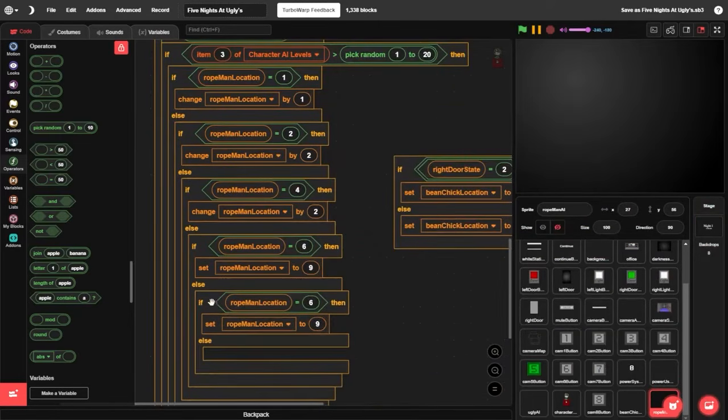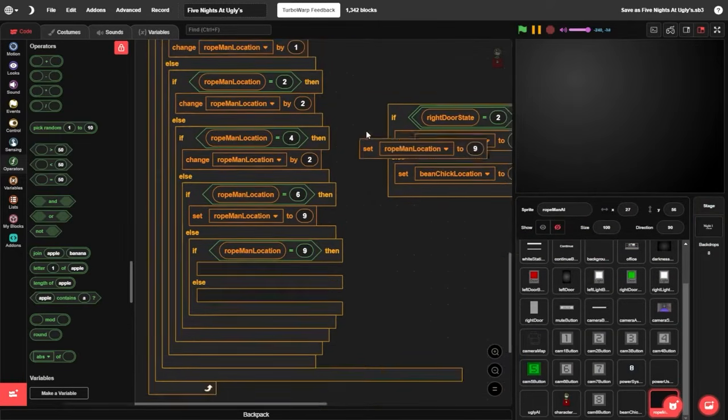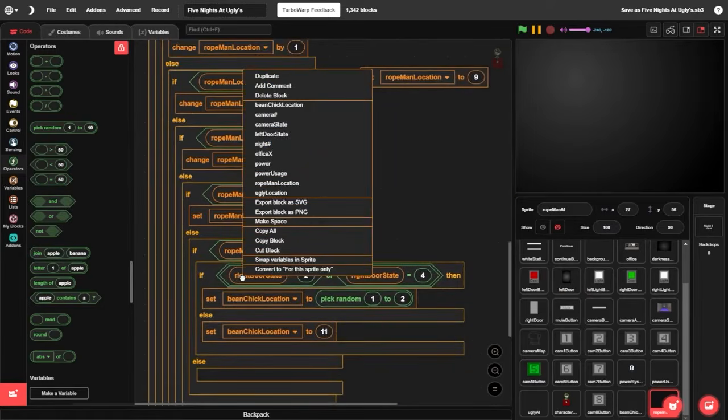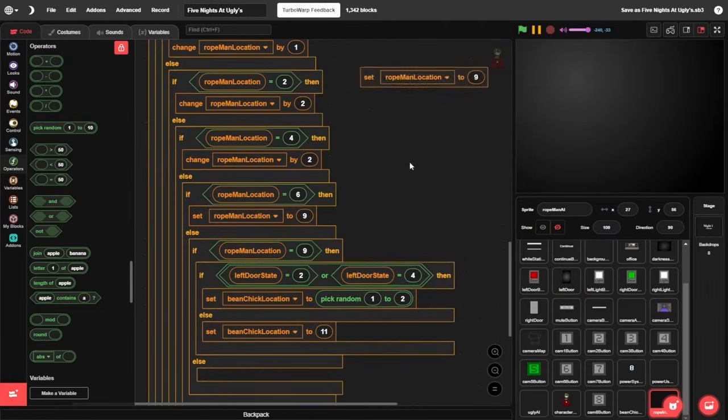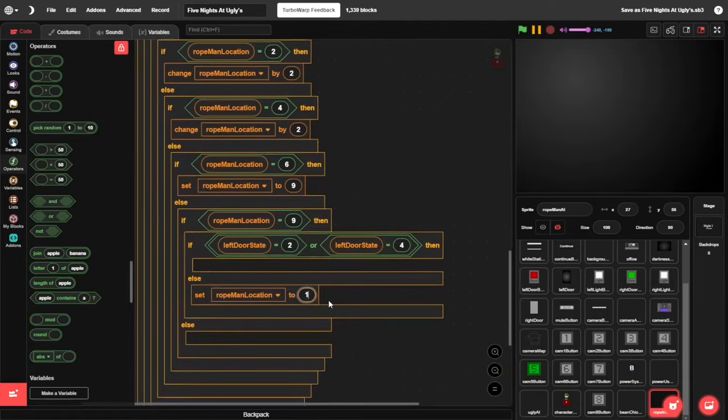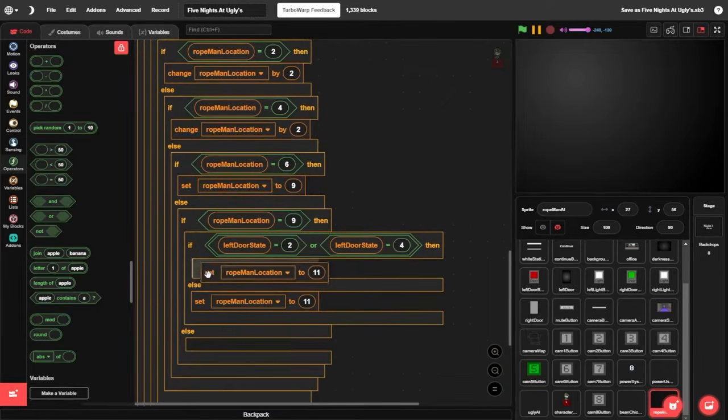9 is our left door. So we're going to say if he's at 9, he will have to check if the left door is closed or closing. If it is not closed, Rope Man will move right into your room, or else Rope Man will go to pick random 1 to 2. Now Rope Man can be blocked by the door as well.